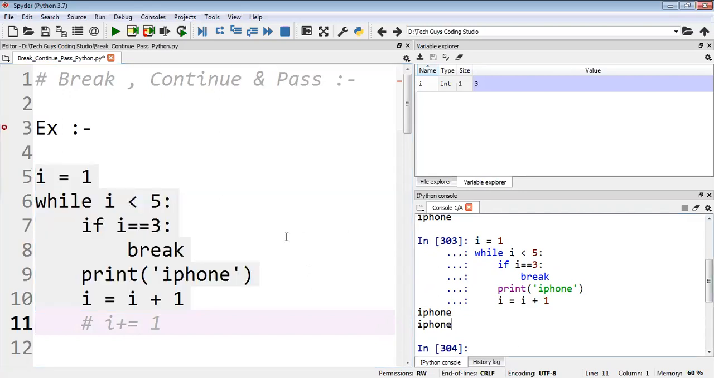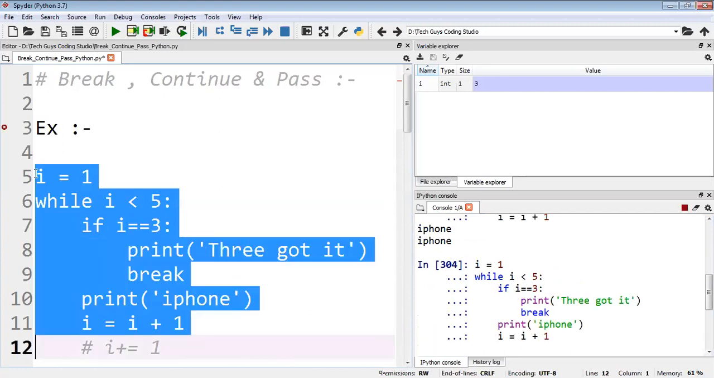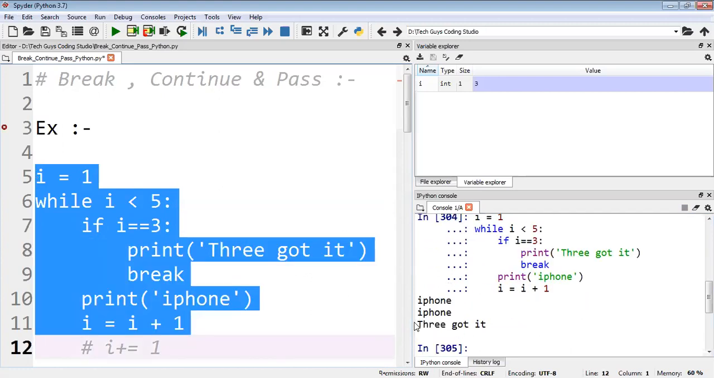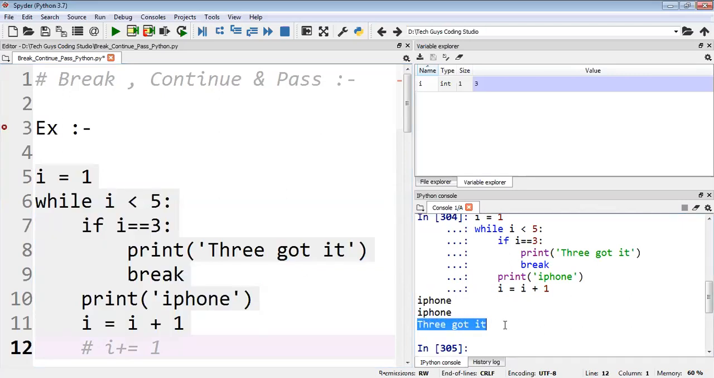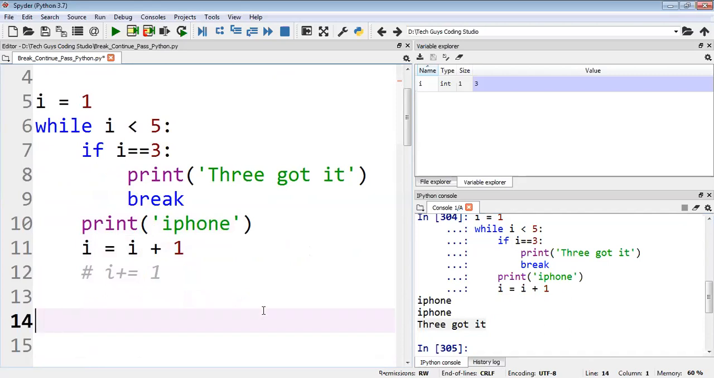If you want, we can print some message here also. Like I will print the message "3 got it". I will execute now. See, like this we can see here. As soon as I got 3, in the place of 3 we just print this message. When i equals 3, it will break the statement and come out of that loop. This one we have written with the help of a while loop.